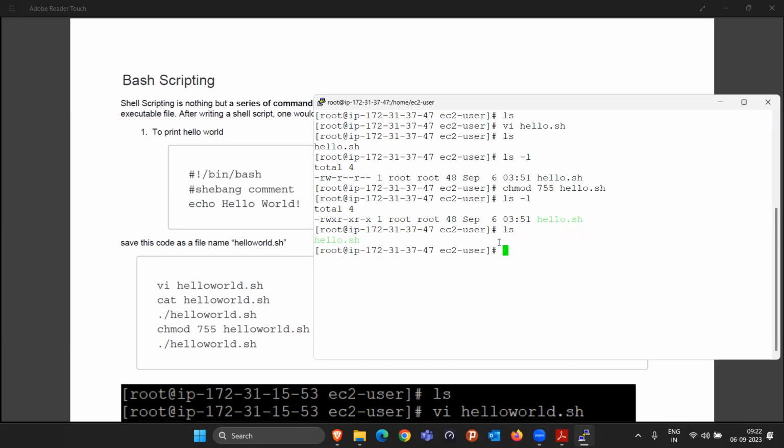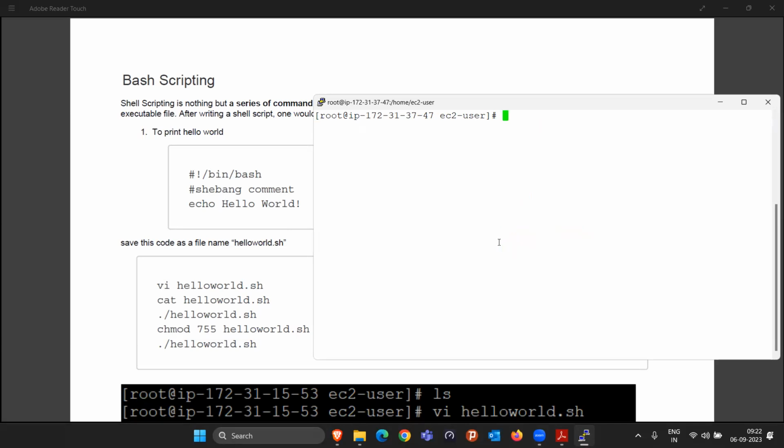Now, if somebody says, can you run all those commands? We don't have to write anything. We already created the file, right? So I have to just write ./hello.sh. That's it. I'll press enter.